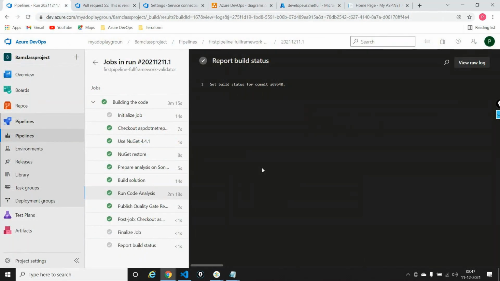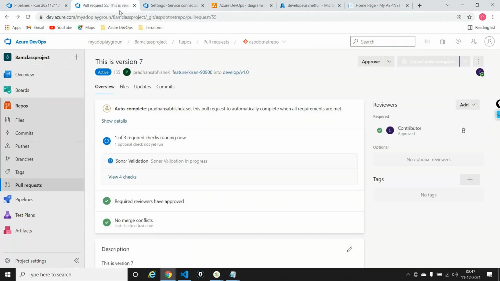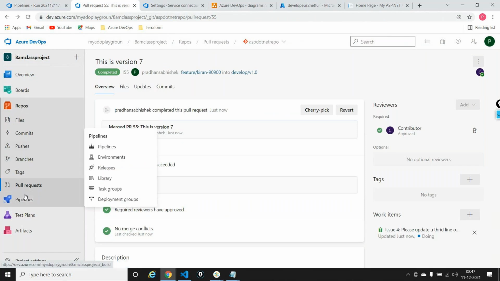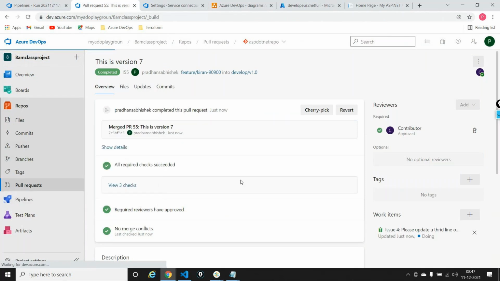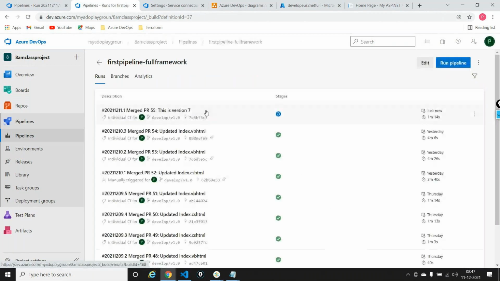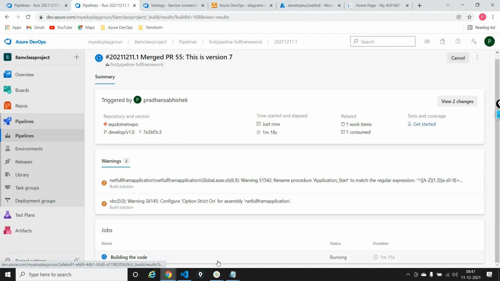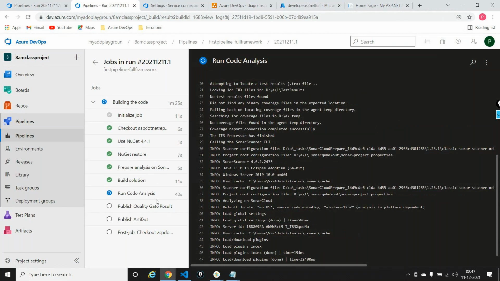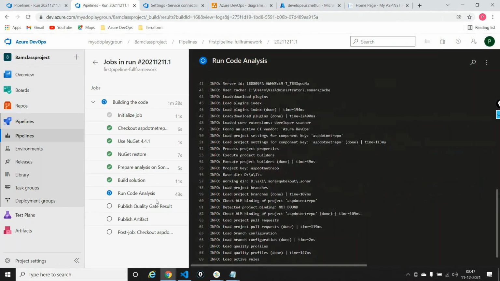So the build pipeline is done. I mean the validation is done. Code is merged. After the code got merged, the build pipeline got triggered automatically because we are working in a continuous integration flow, and it is now running the code analysis here. This will take some time, and finally it will publish the artifact. It's going to give me the artifact.